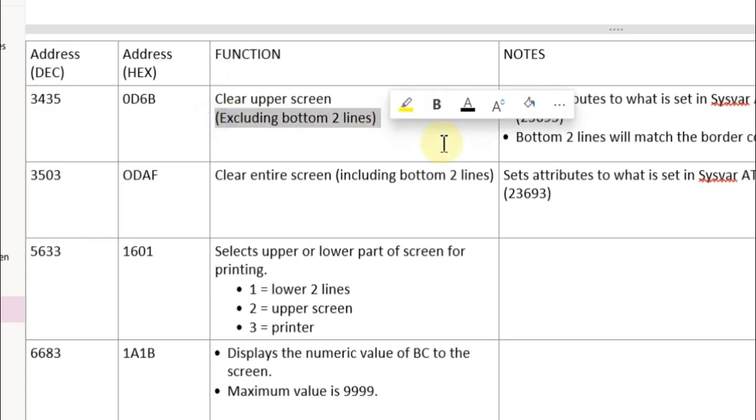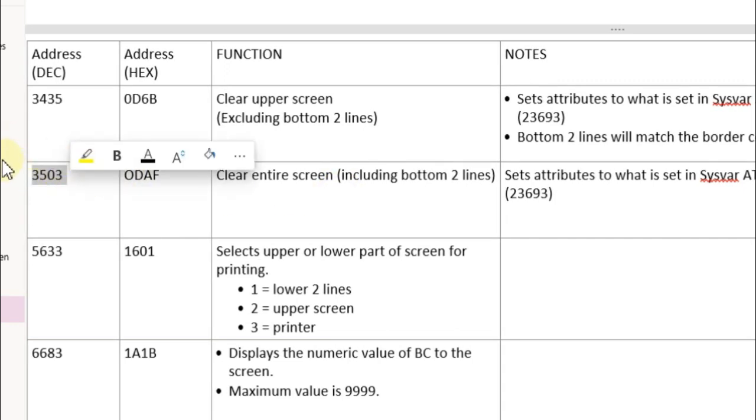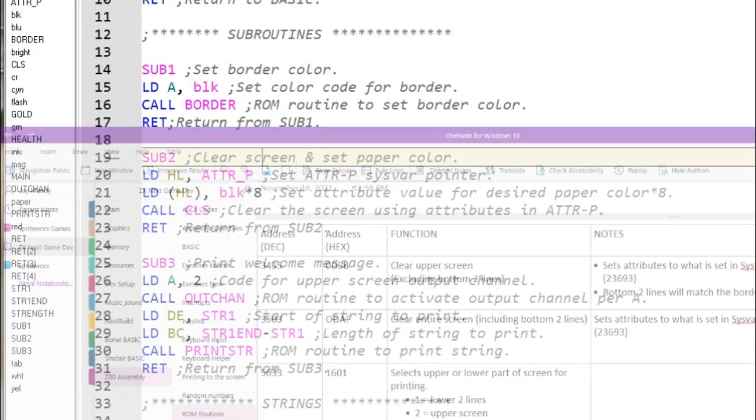In this case, I want to clear the entire screen, both the upper part and the bottom 2 lines, so I'm not going to use this subroutine. Instead, I'm going to use this subroutine, which lives at address 3503. You can see my note here says it clears the entire screen, including the bottom 2 lines. I've also got a note of how it works, but let's take a look at how it works in my actual program.